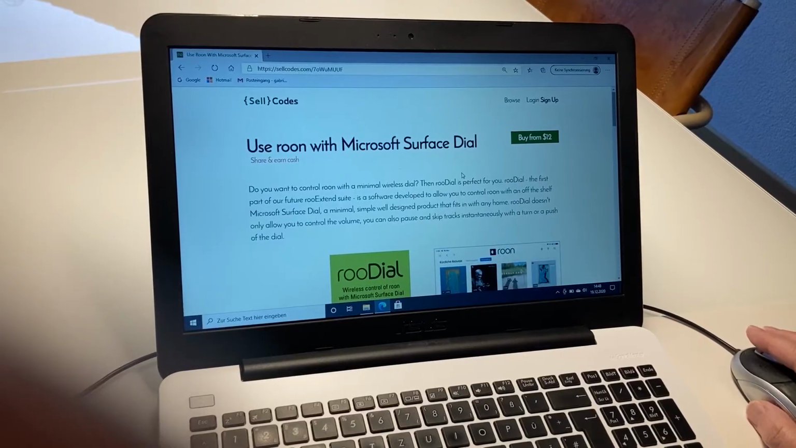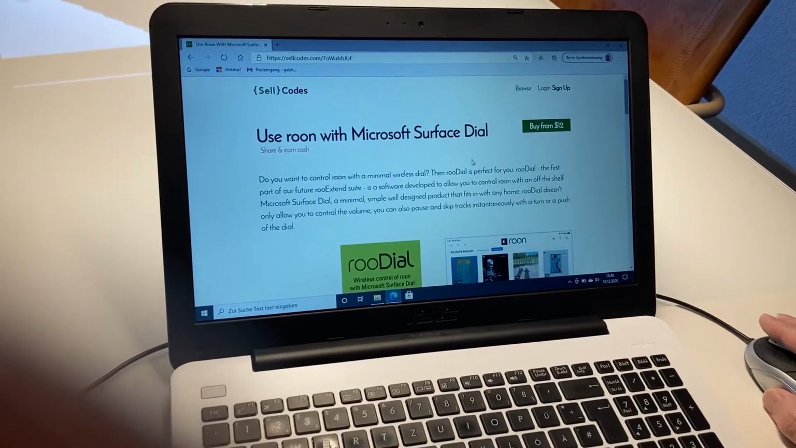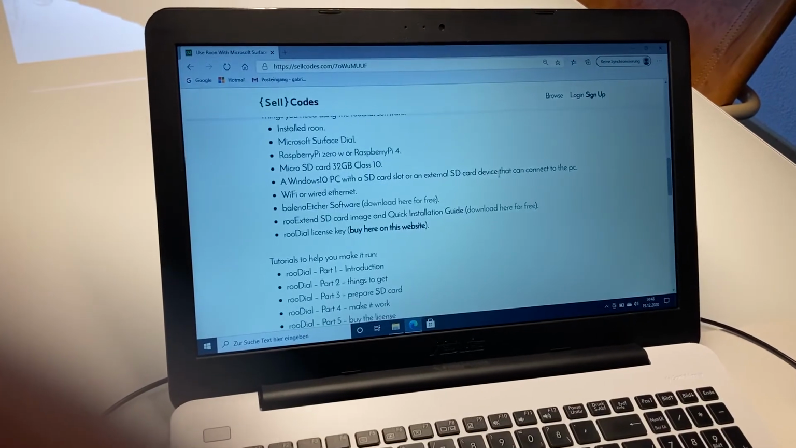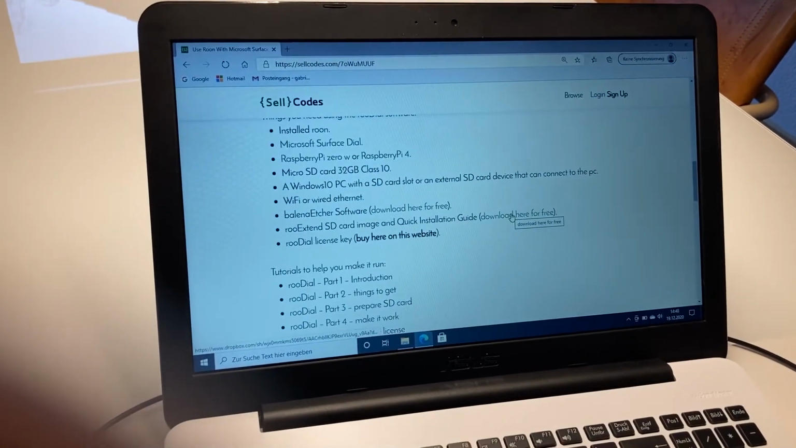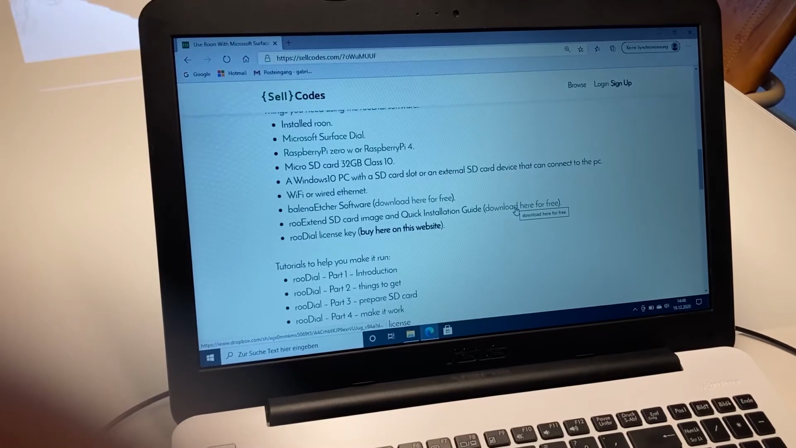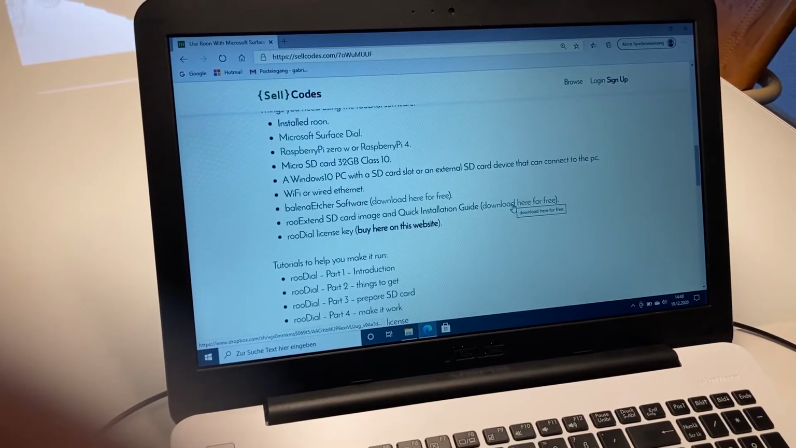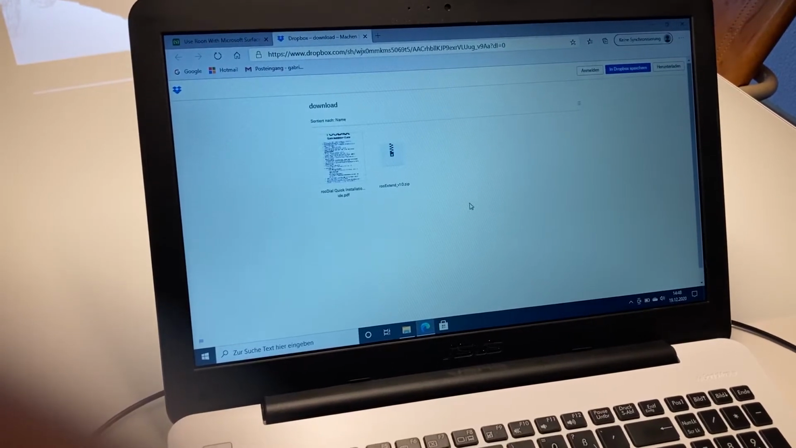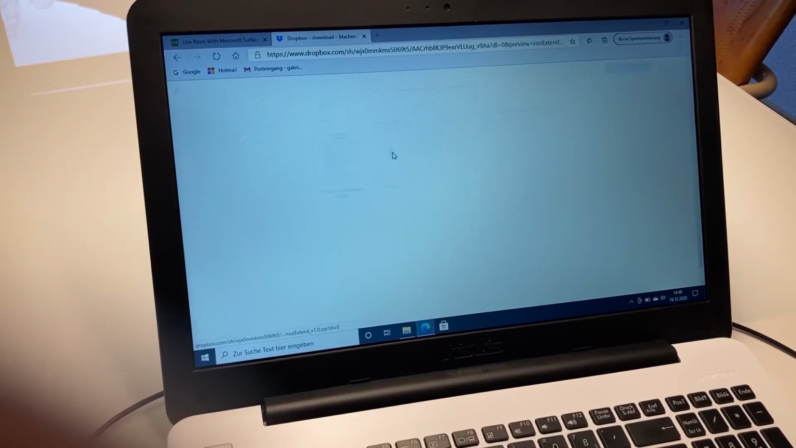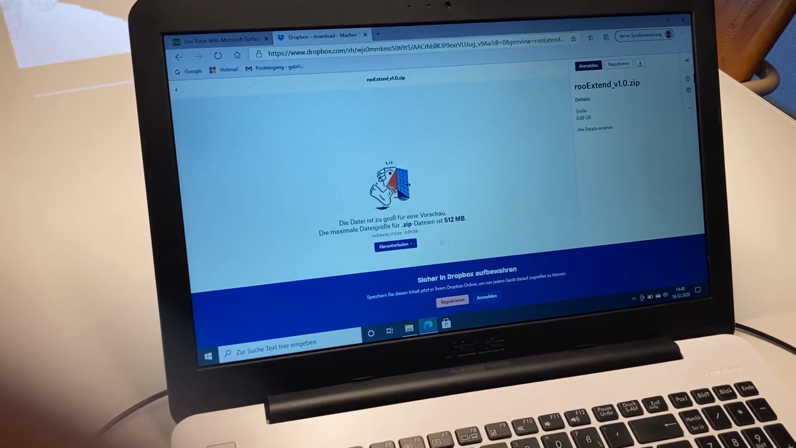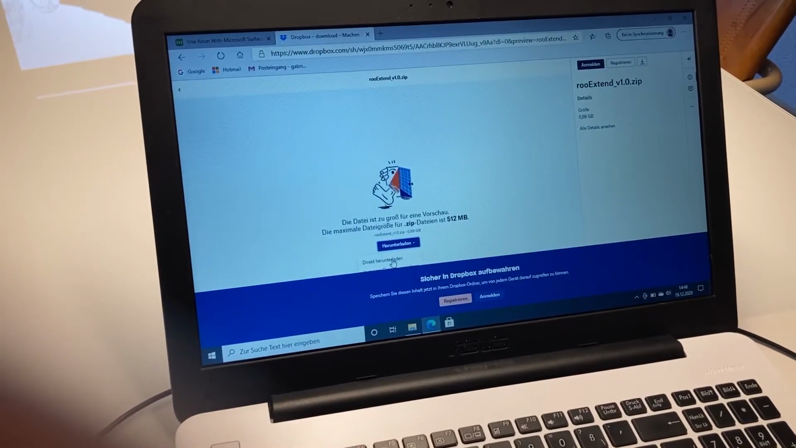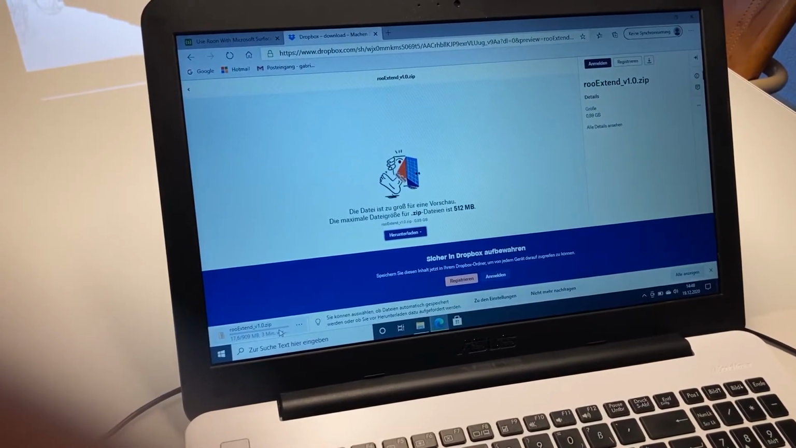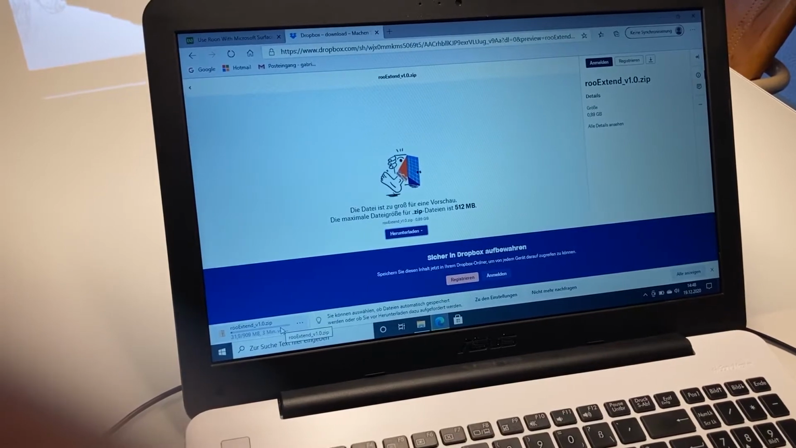So we are on the shop page here, and there are all the things we need to download. We first start with downloading the image for the memory card. We can download it here. It is in the Dropbox. You don't have to register in Dropbox. Just click this icon and say download. And then you see down here, the download starts, and this will take some minutes.